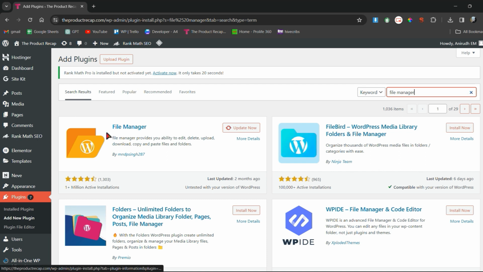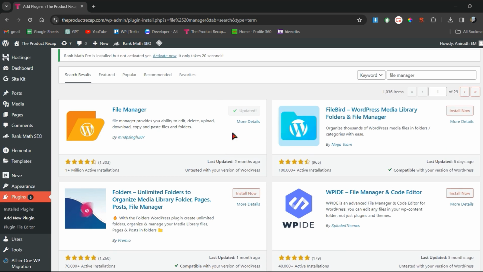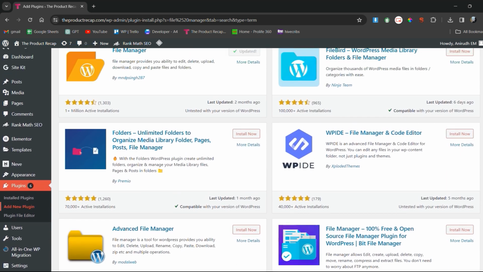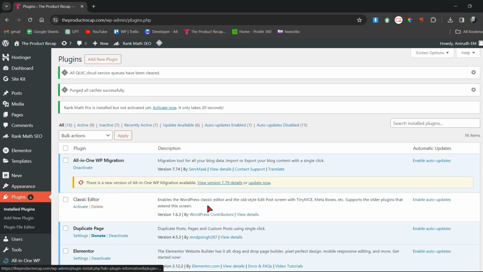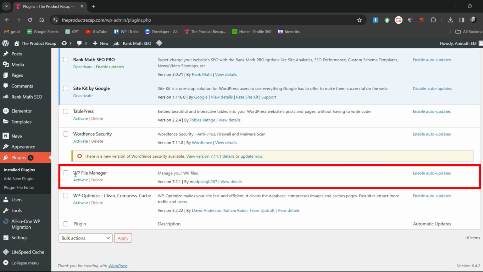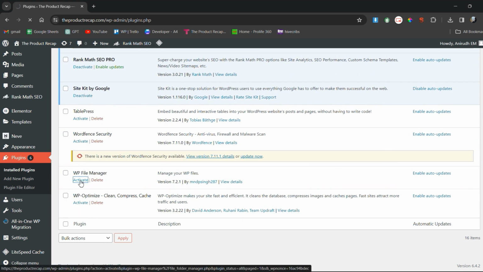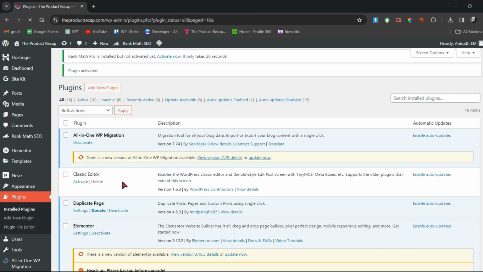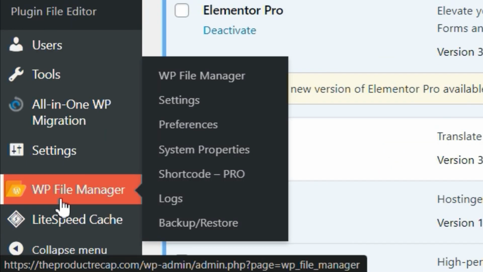Alright, so here's the file manager. I've used it many times, and for this video I've deactivated it. I'm just going to click on update and install it back in my system. Alright, it's updated. I'll go to the installed plugins and activate it, and there you go. I have the WP file manager.